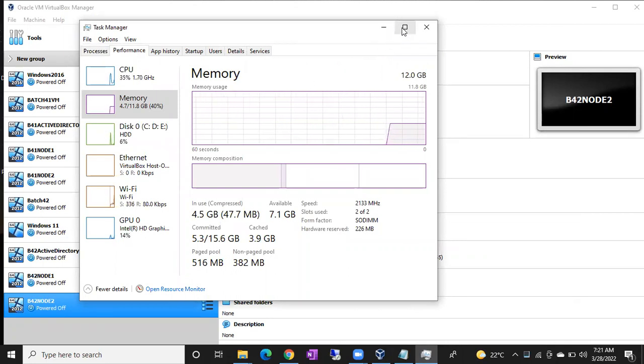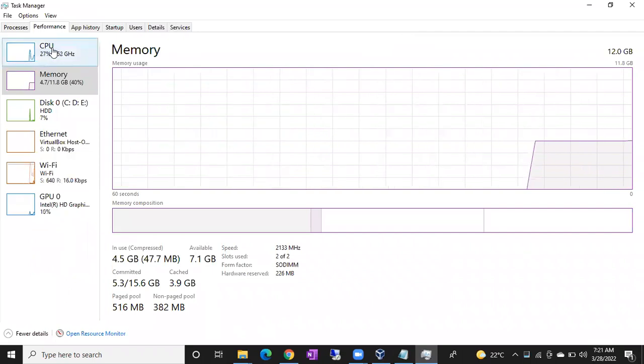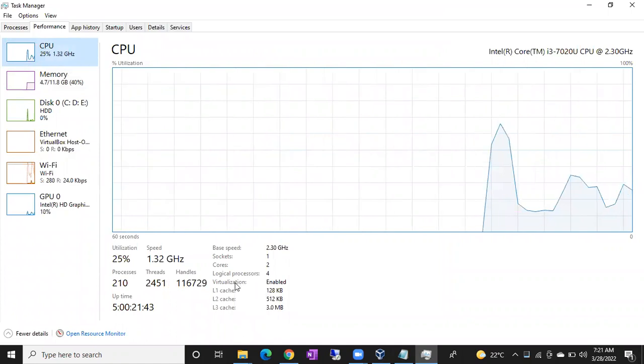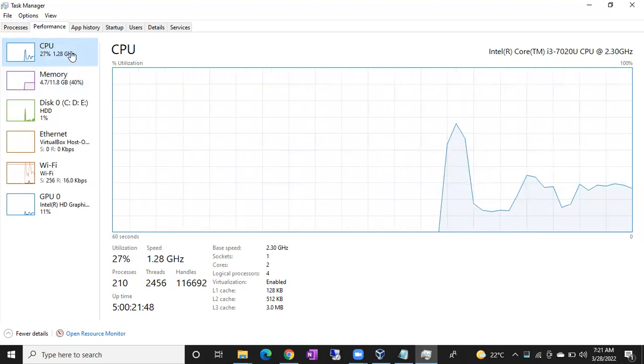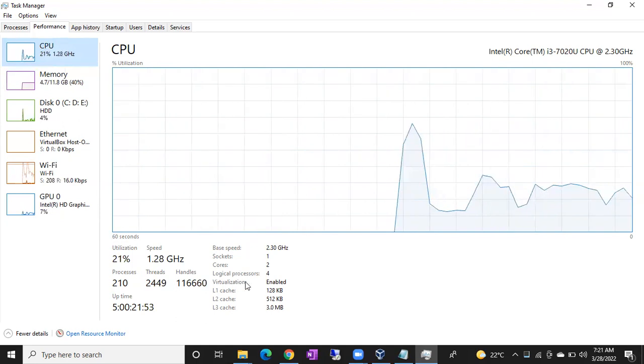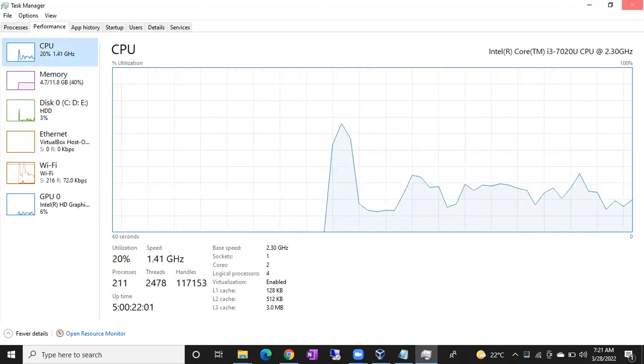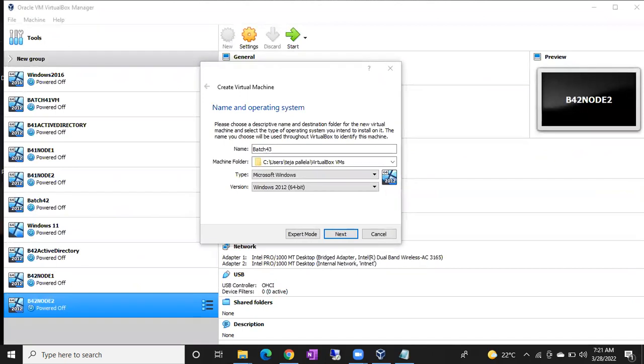Whether virtualization is enabled or not, you can see under Task Manager. Go to the Performance tab and select CPU. There you can see whether virtualization is enabled or not. If virtualization is enabled, you can happily practice, guys. If it is not enabled, then you first have to enable virtualization at the OS level, and only then can you proceed to create the machines. This is important. So I'm going to choose Windows 2012 here, 64-bit.